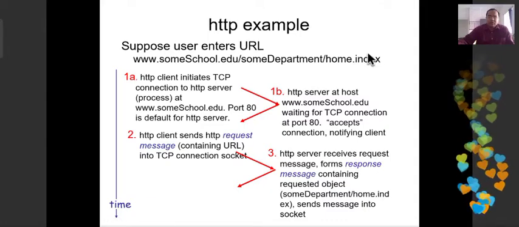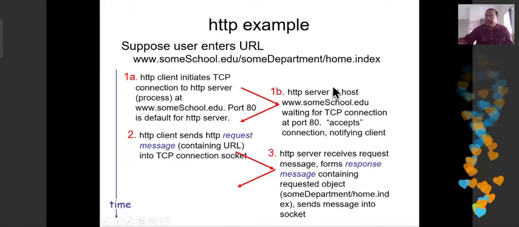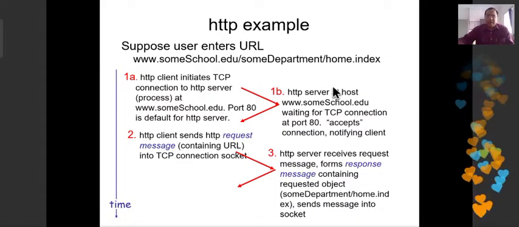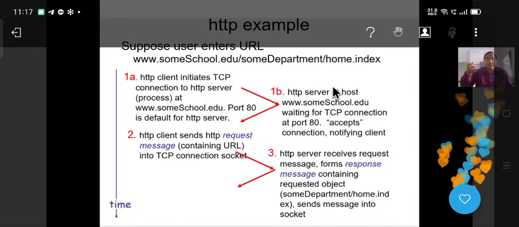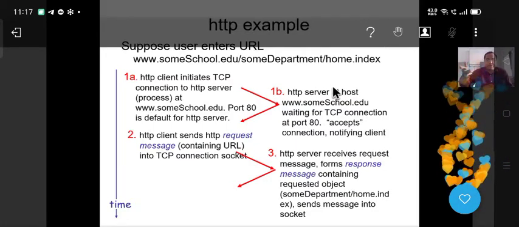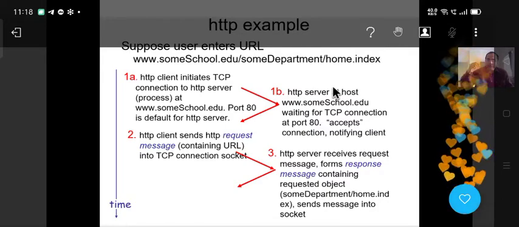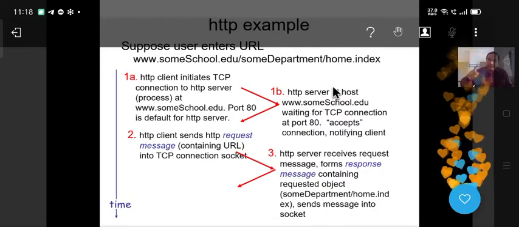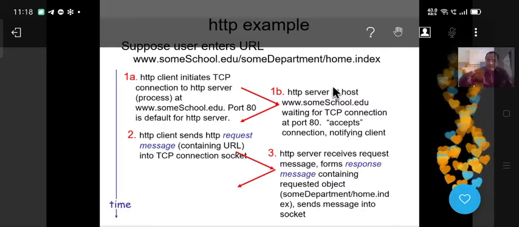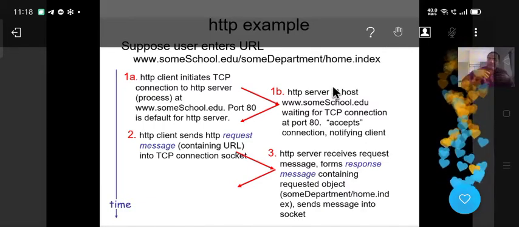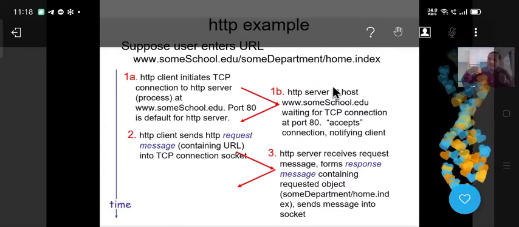Now, this is again the same thing which has been reflected in showing the arrowheads one after the other. HTTP client initiates TCP connection to HTTP server. Then what is that server port address? That is 80. That remains static. I need to know your address to send you the letter. HTTP server waiting for TCP connection at 80. That means my flat must be there, flat 3B.